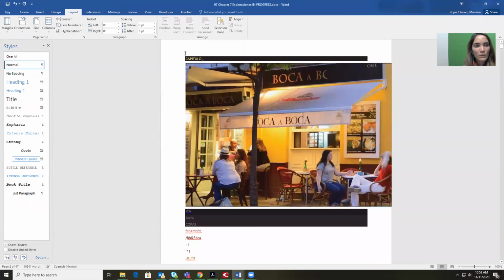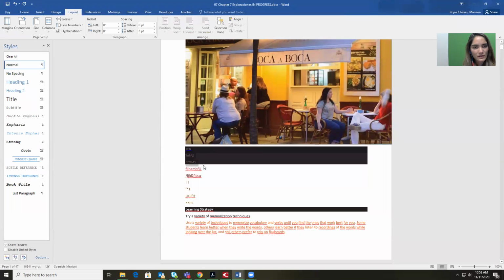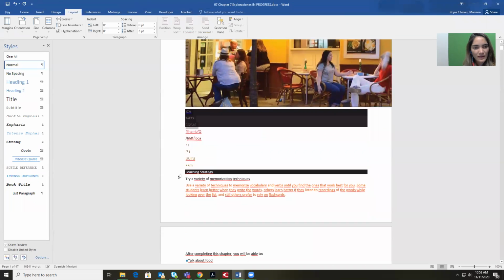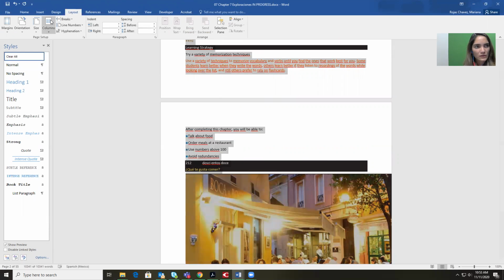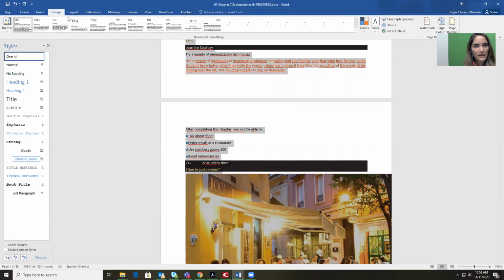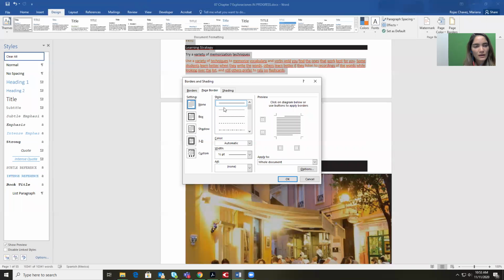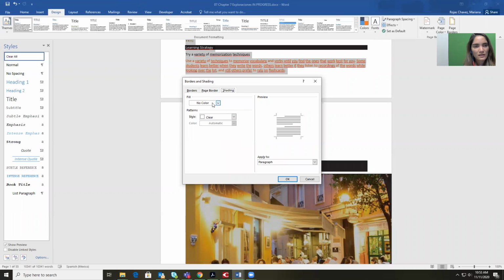Okay. Now, what do I do with these bars that include letters, but they're not quite? How do I get rid of those bars and colored bars? What you do, you select the whole document again, and you go to Design, Page Borders, Shading, and No Color.